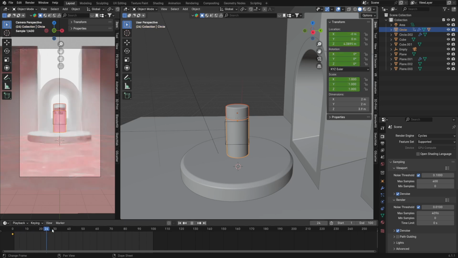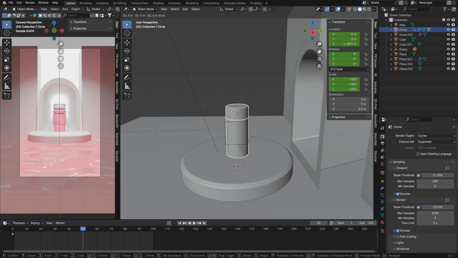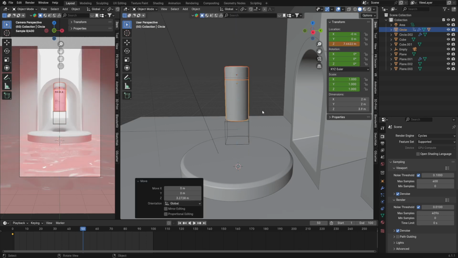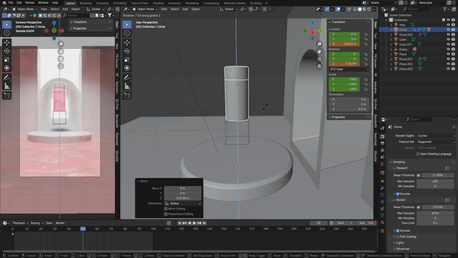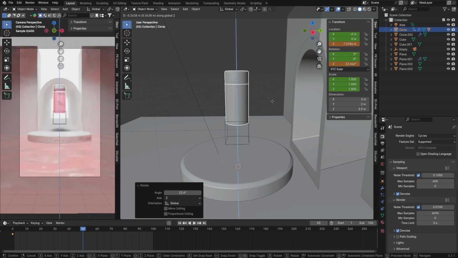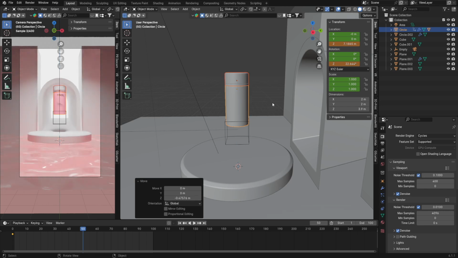And then if we move this to around 50 frames, we can then press G, Z, move the object upwards, and rotate it on the Z axis. And from here, actually, we don't want it to be rotated. We don't want it to go up too much, so we can bring this back down just a little bit, and we can press I to insert.